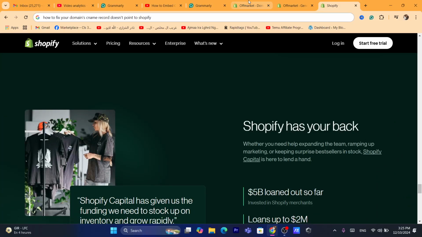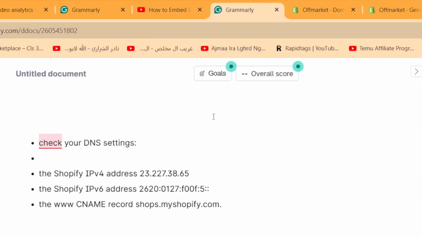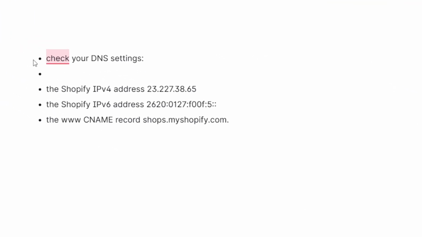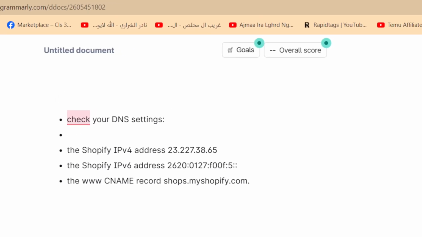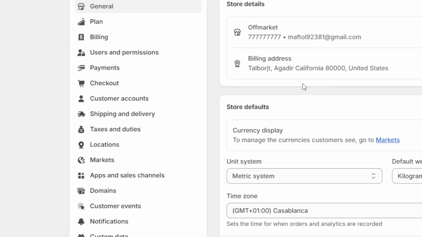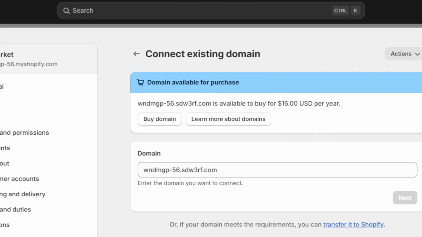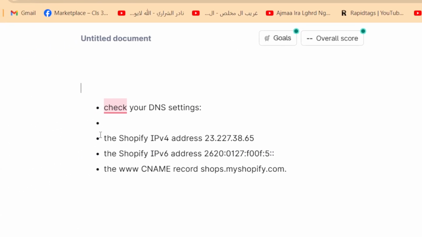But you will have to check this, make sure the Shopify address, you can just copy this. Copy these settings. I'm going to show you the settings that you need to check, your DNS settings. You just need to go to here. As you probably already know, you want to click on domains here, and first click on settings and domains, and click on the domain where you have a problem.